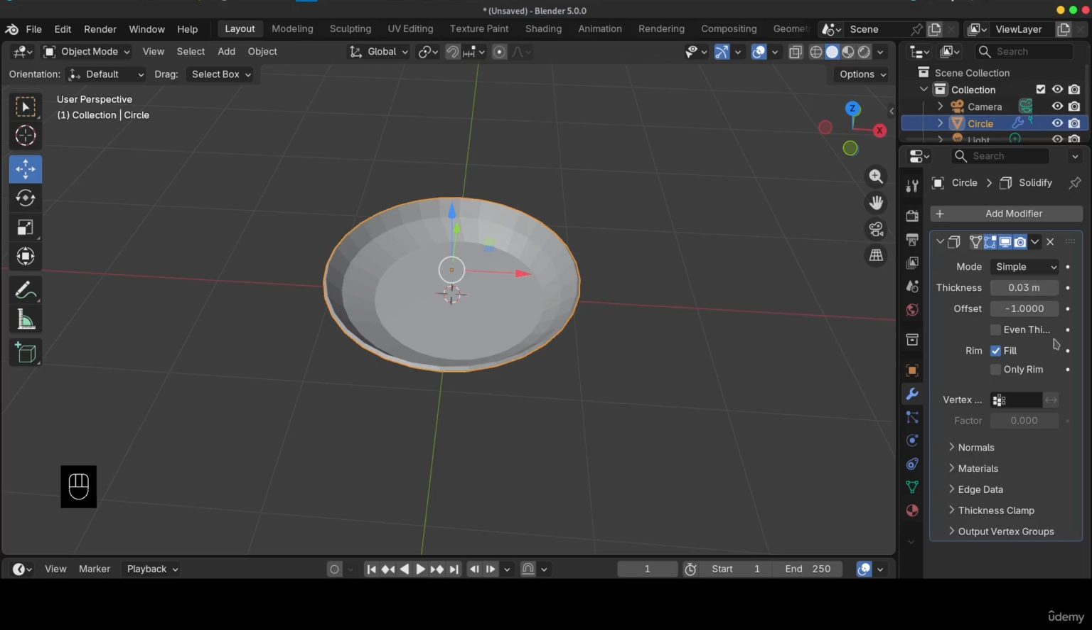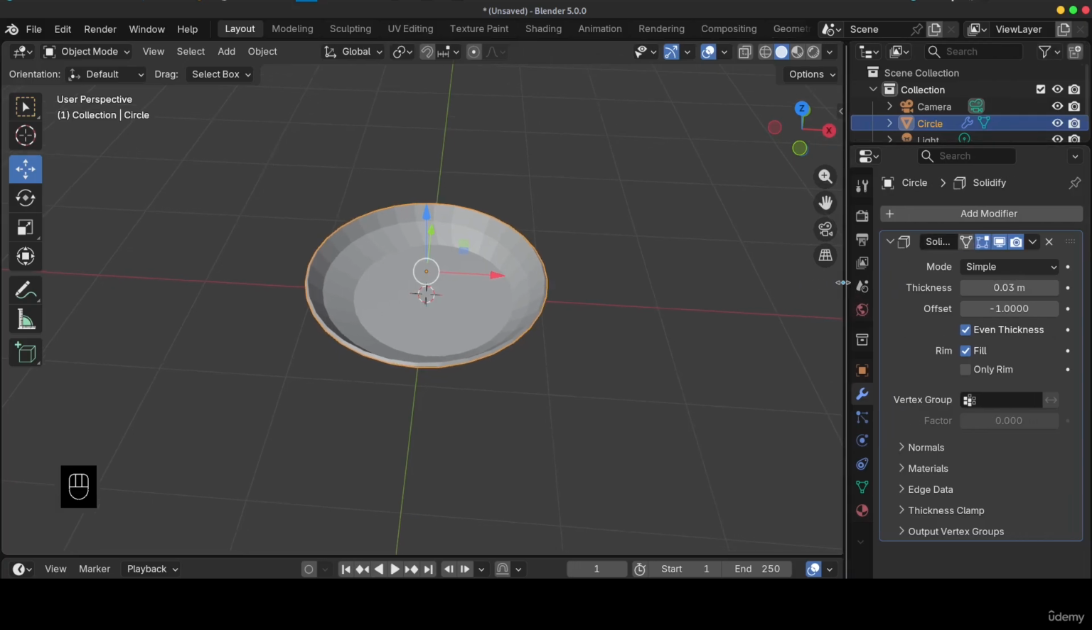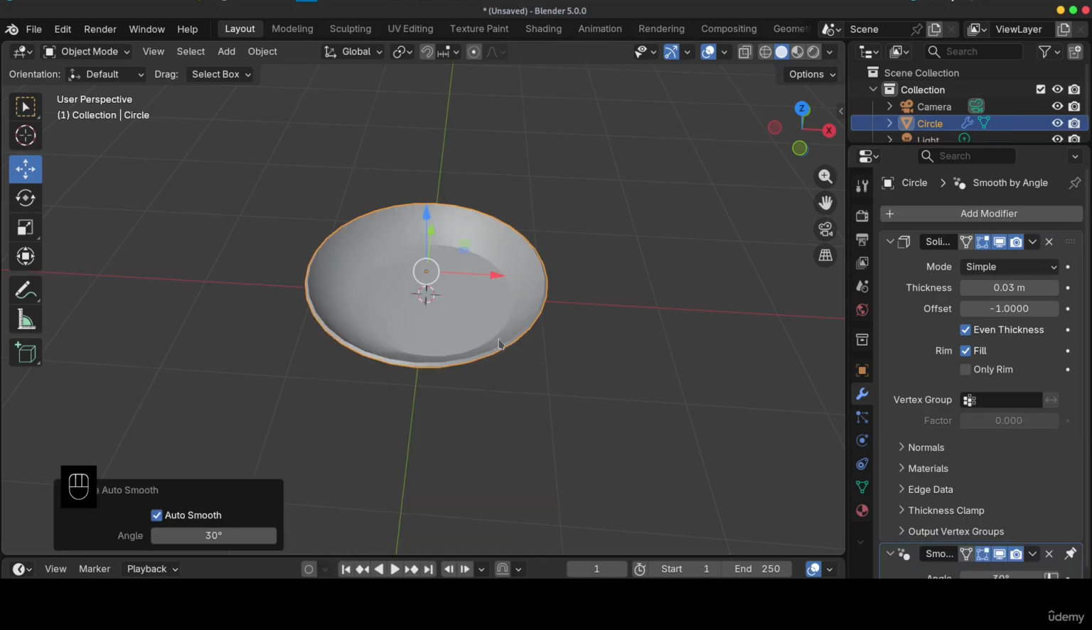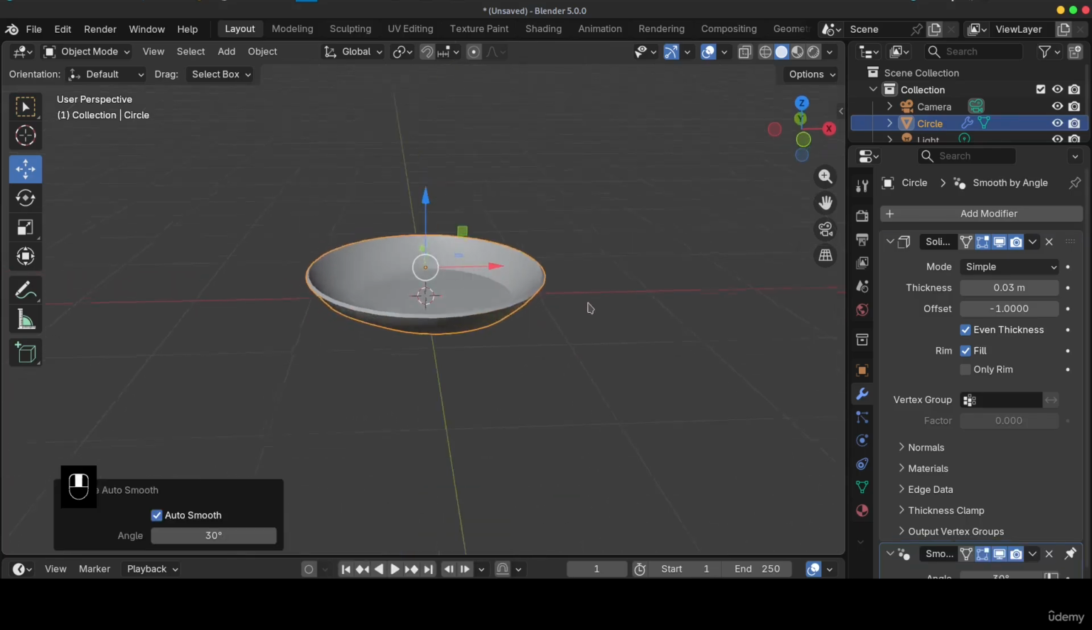Now you can see the thickness is there. You can enable even thickness. All right, this is now going to make the thickness be everywhere. After we do this, we can smooth the geometry. To do that, make sure you select it, then right click on it. After that, you can click on auto smooth. All right, so you can see you have a ball created.